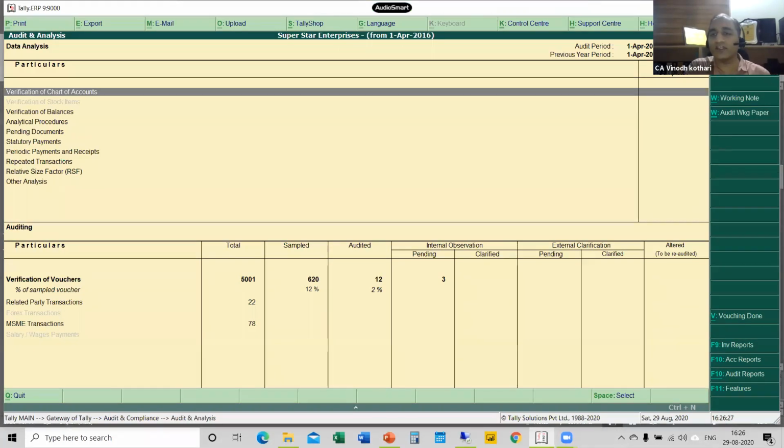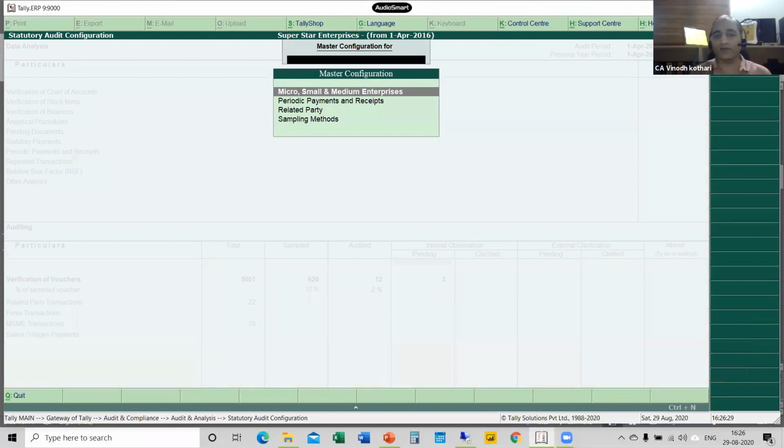So in the master configuration, once you click, there are 4 types of setup you need to do. One is which are all the micro and small medium enterprises. Periodic payments like salary, which should have 12 entries. Electricity charges: if in Chennai we are paying bi-monthly, that means 6 entries should be there in electricity charges. So these kind of ledgers we can pre-select so that a separate report is generated.